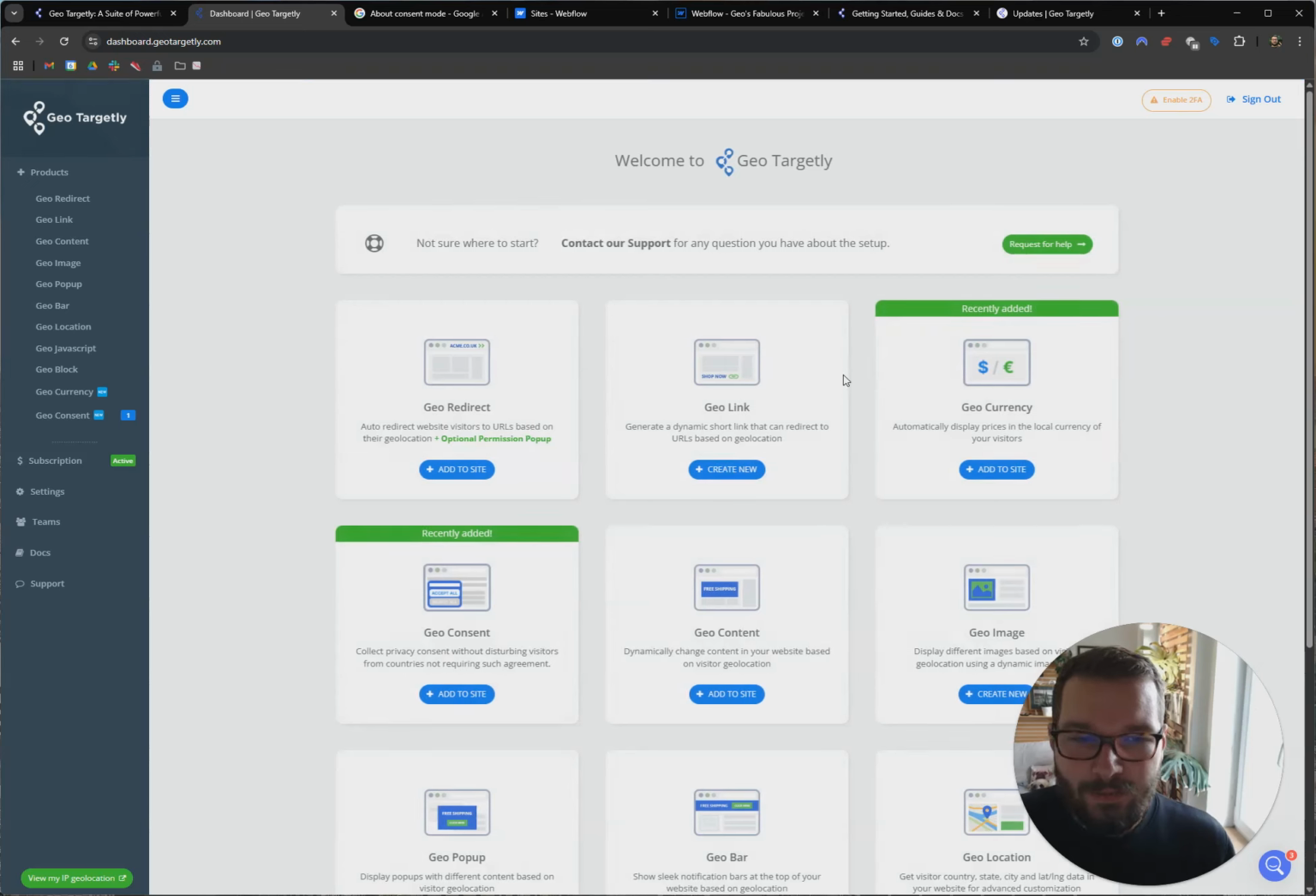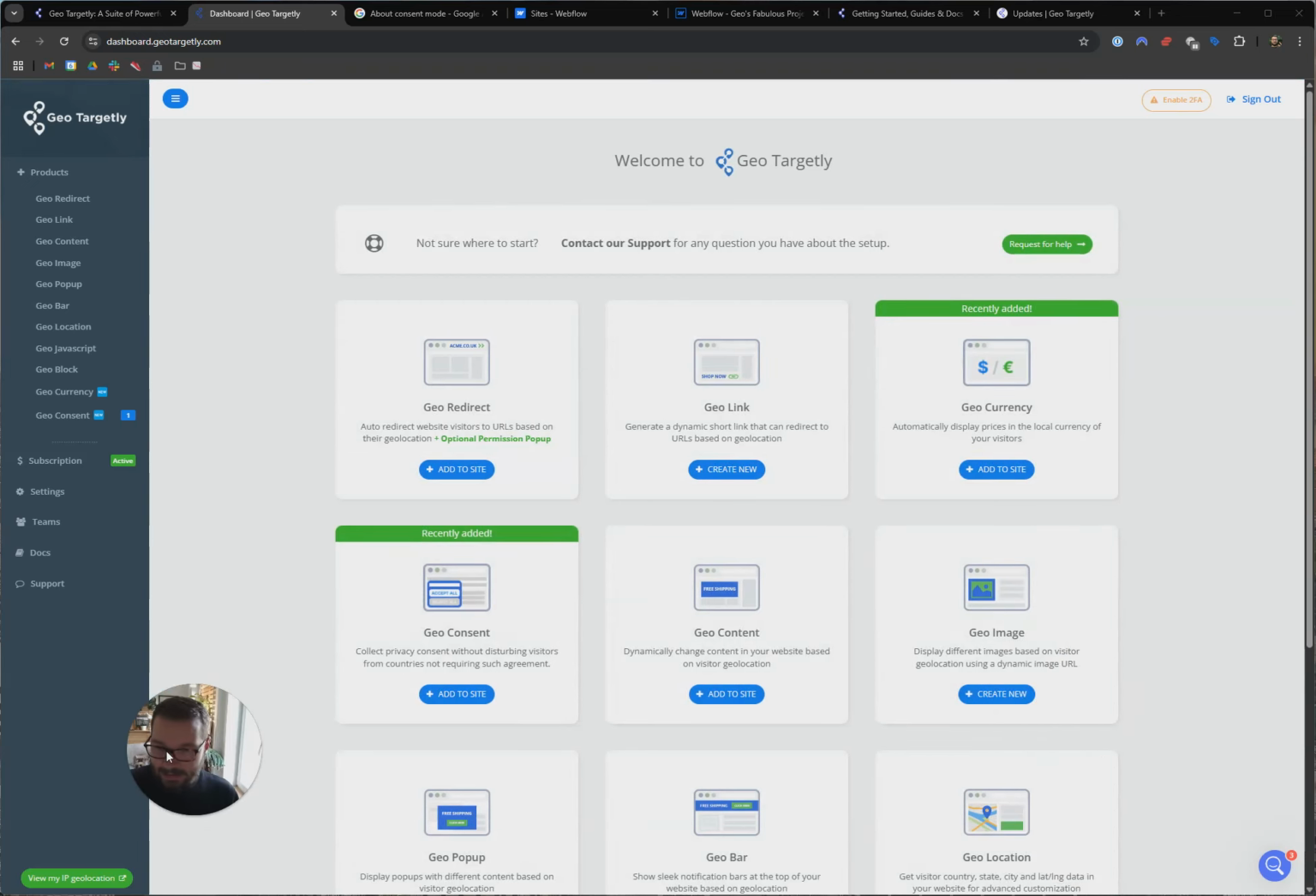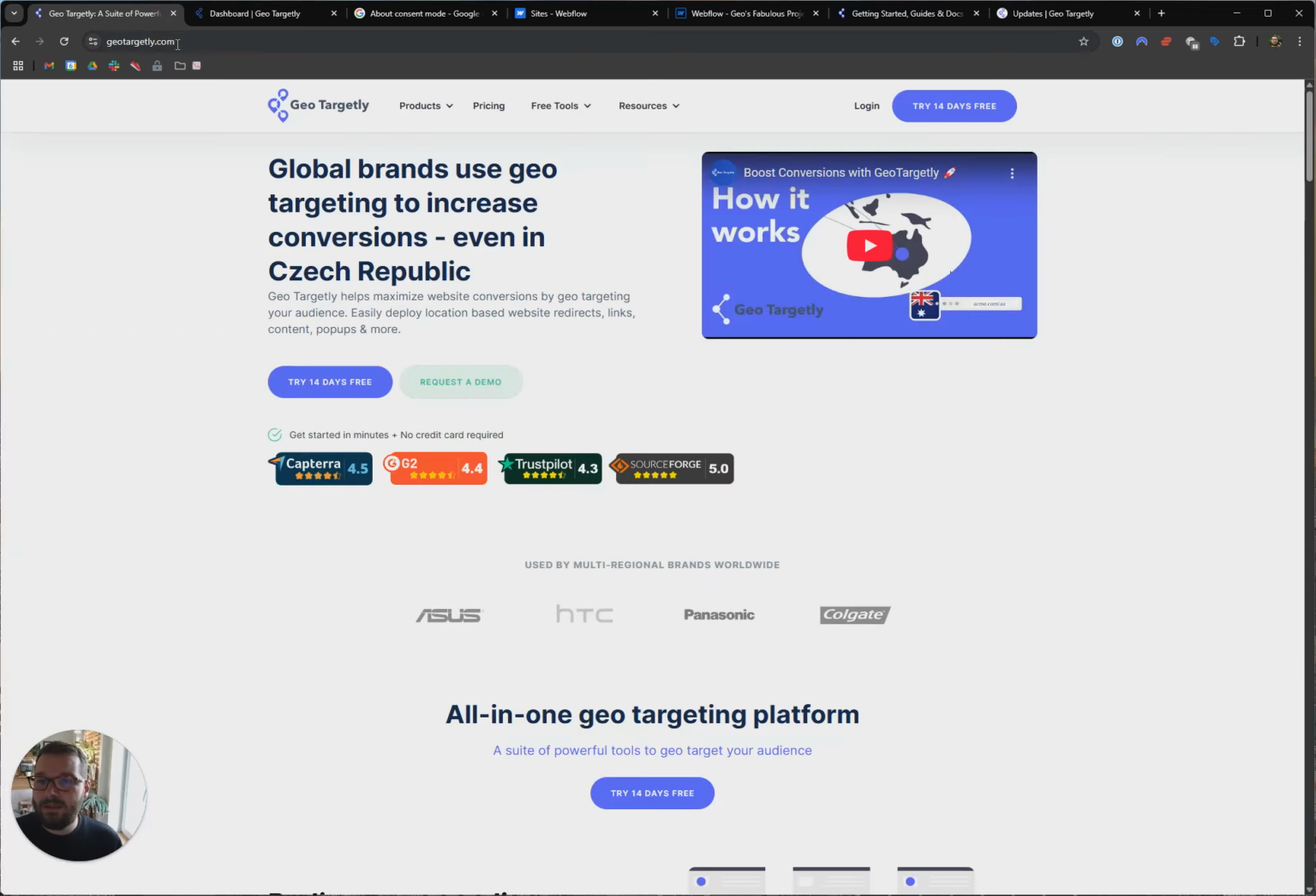Sorry, this is where I wanted to start, and let's just minimize this. I'll move onwards over here and let's get into it. So once you log into GeoTargetly, and you can get a 14-day free trial of GeoTargetly by going to geotargetly.com and then clicking try 14 days free in any of its manifestations.